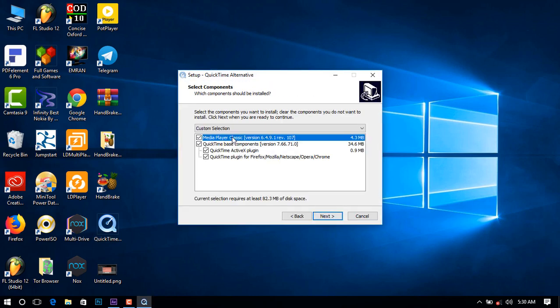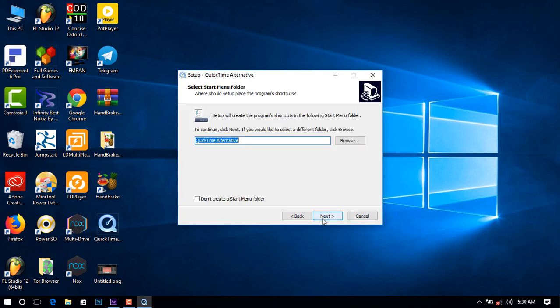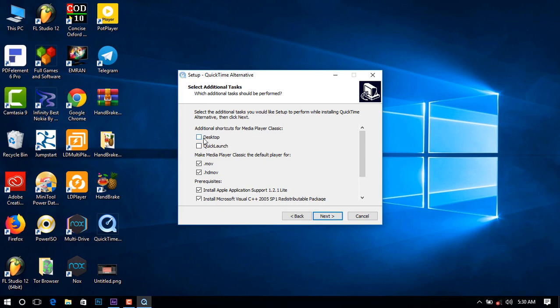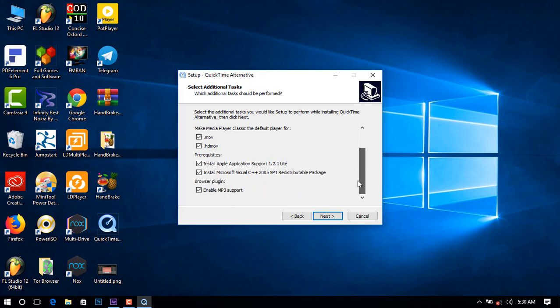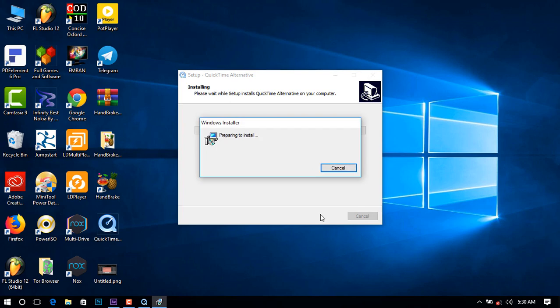Next, Media Player Classic version, next, and after that click Alternative, next. If you need additional shortcuts on the desktop, you can turn it on, but I don't need this. Then you have to check here: install application support, install Microsoft, and also Movie HD movies, and after that next, install.